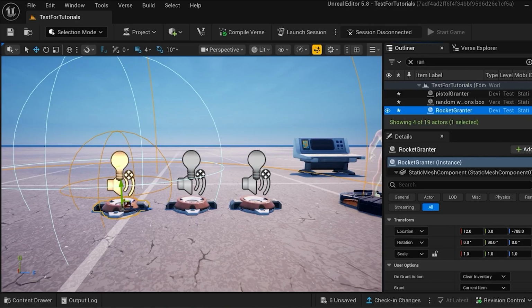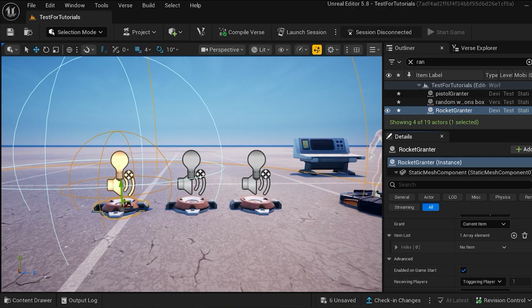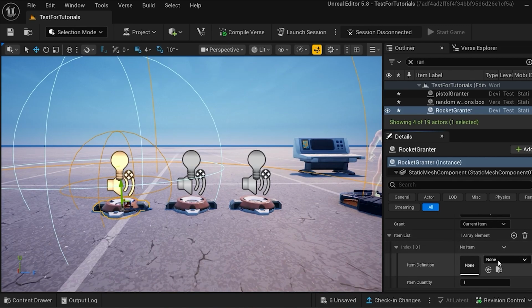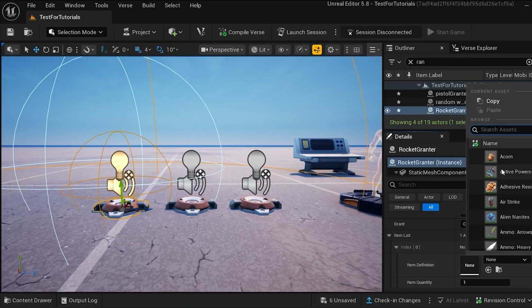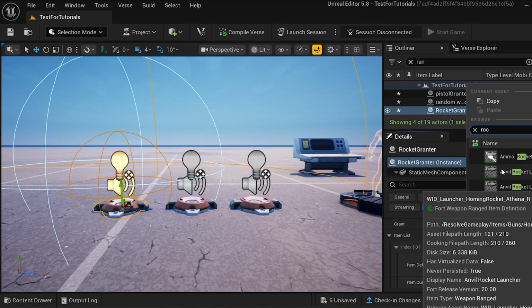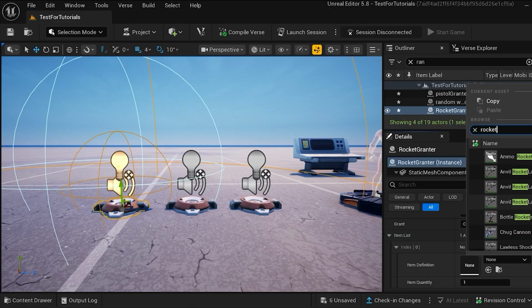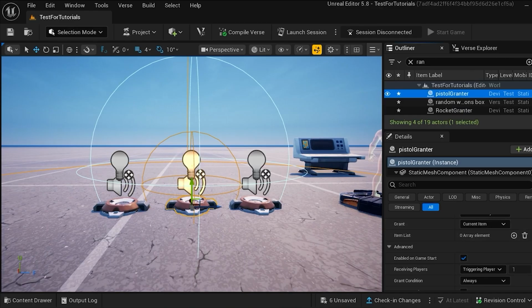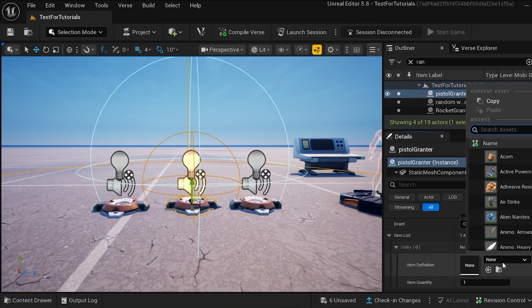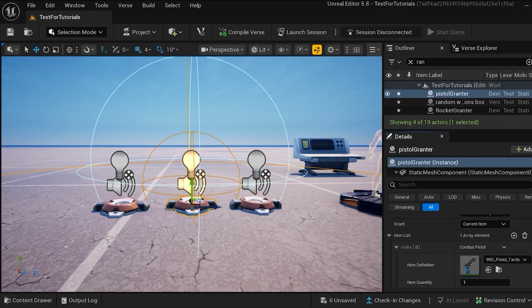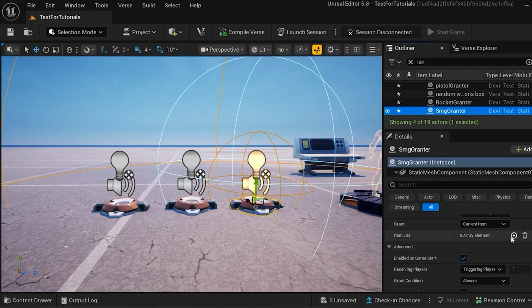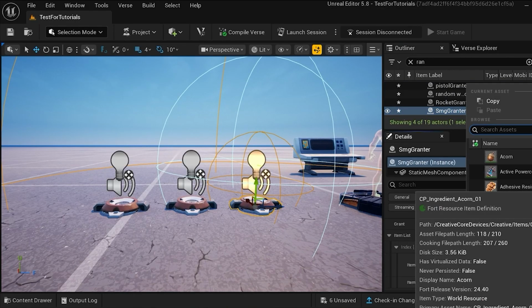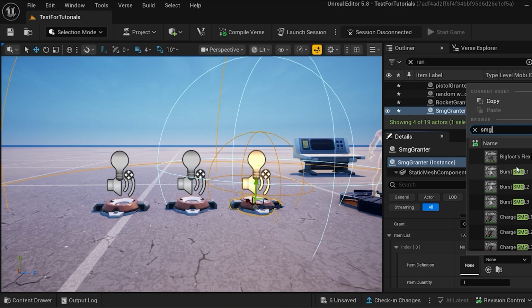So for our rocket granter, let's put a rocket launcher into it. The item list, let's make it item definition. We'll just set this to a rocket launcher. I don't want the anvil one because that just locks on to stuff. It's gonna be a rocket launcher. There we go. Pistol. Item list, let's add you. Let's get a pistol. Nice. And then our SMG granter, we will also add an SMG here. So it could be any of these, that's fine.